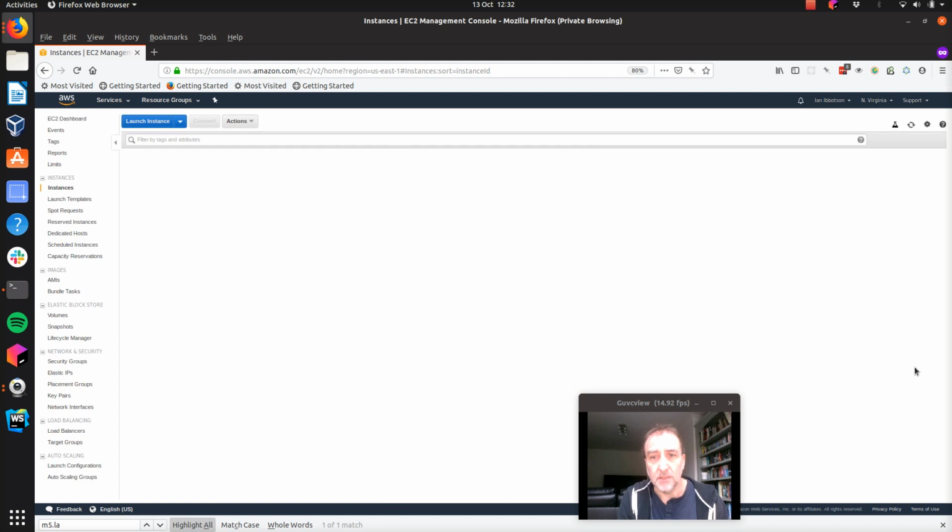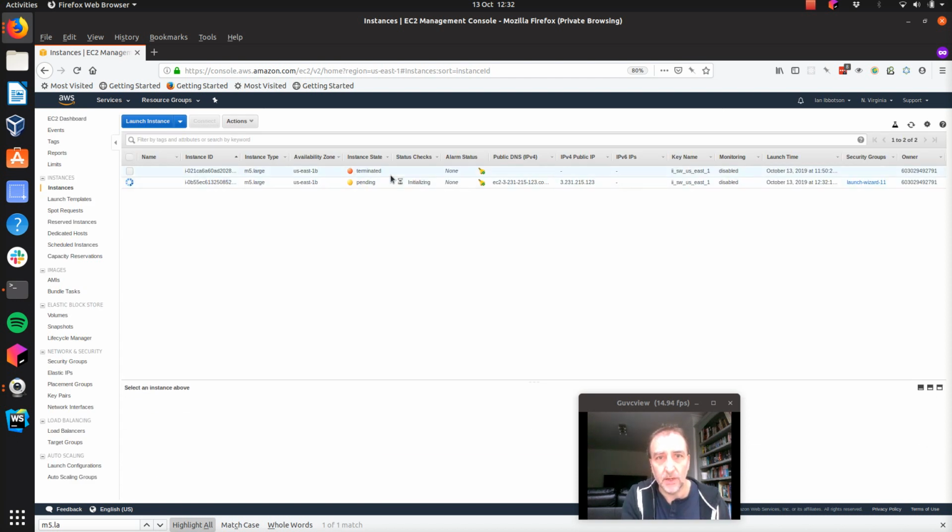If I click on view instances, you can see that we've currently got an instance state pending and the instance is initializing. So this is one of those points where I'm just going to pause the video so you're not stood looking at a blank screen. I'm going to get a cup of tea and then I'll be back in a few minutes for me, but a few seconds for you.